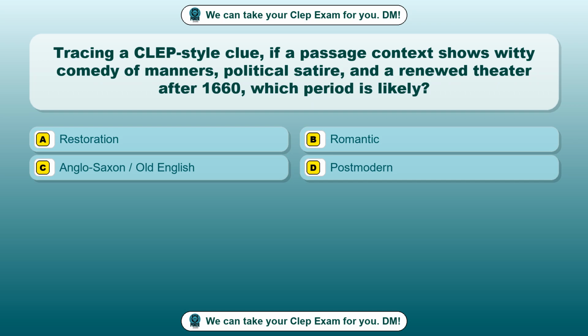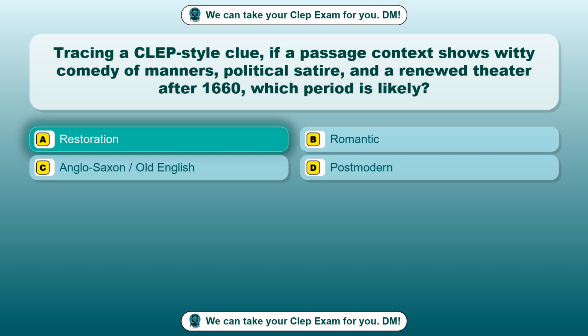Tracing a CLEP style clue: if a passage context shows witty comedy of manners, political satire, and a renewed theatre after 1660, which period is likely? Option A, Restoration. Option B, Romantic. Option C, Anglo-Saxon/Old English. Option D, Postmodern. The correct answer is option A, Restoration.